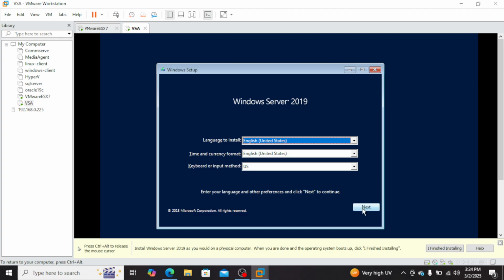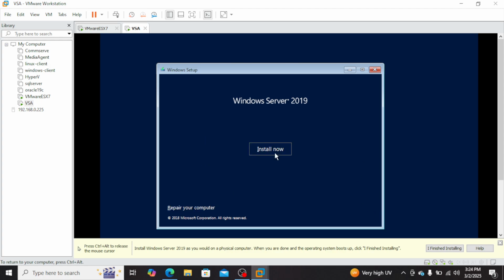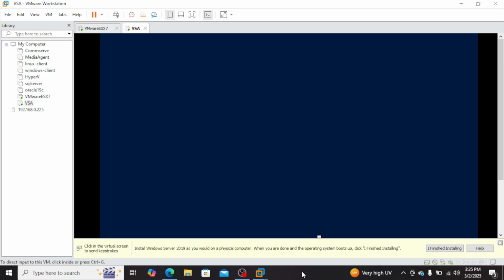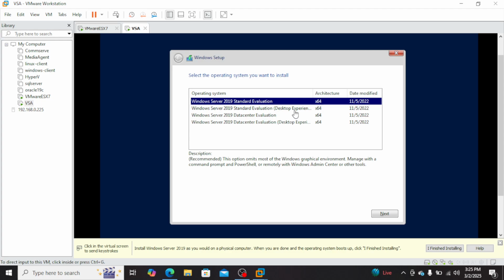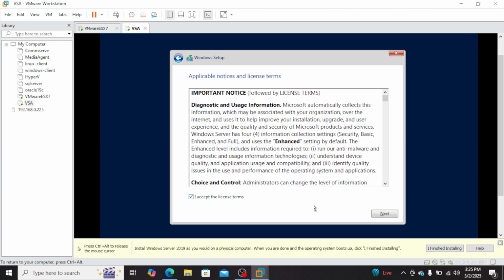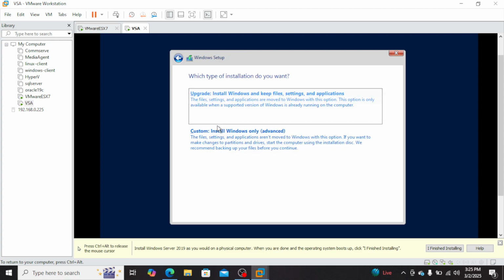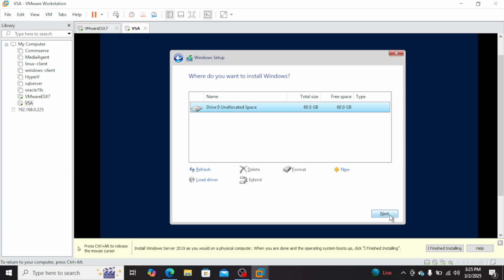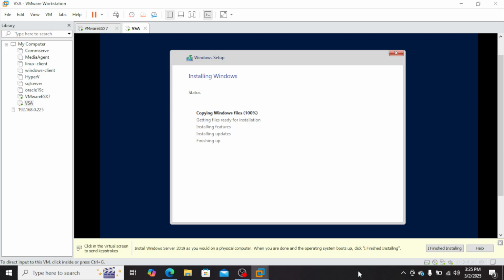And so go with the default language selection, install now. And here let's select the desktop experience that will give the GUI, and install the Windows. So we're not upgrading, we're installing. So click on next. So that should start installing the Windows 2019 operating system.